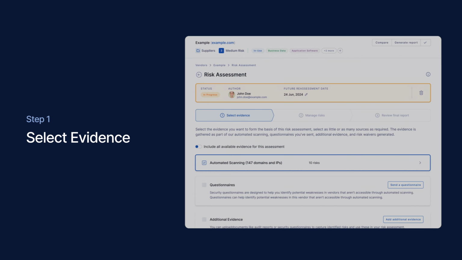Step 1 is selecting your evidence. This stage involves collecting all the necessary information to assess the risk level of a vendor. Even before you engage a vendor, once you're monitoring them, you gain instant access to automated scanning results that identify inherent risks in their attack surface. These results can form the basis of your initial risk assessment.